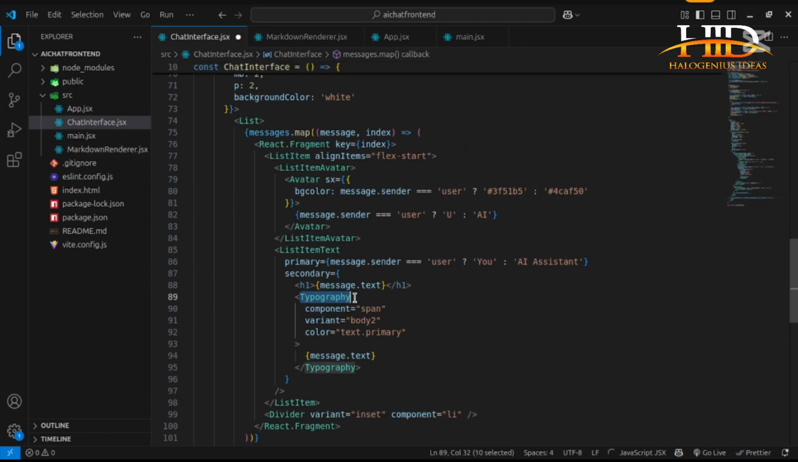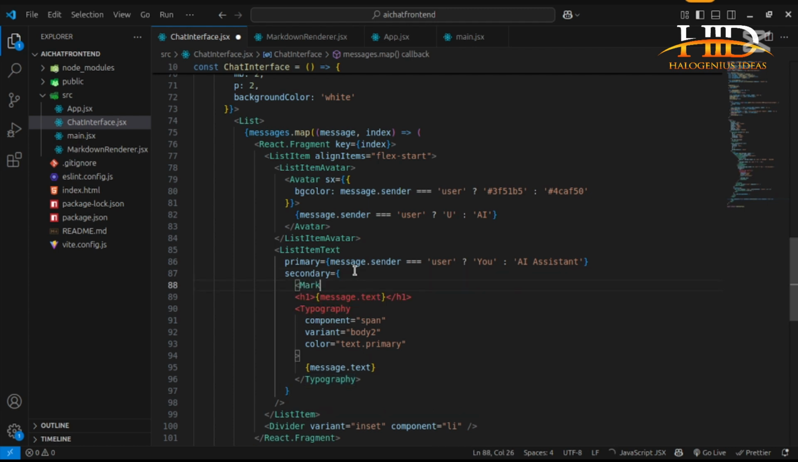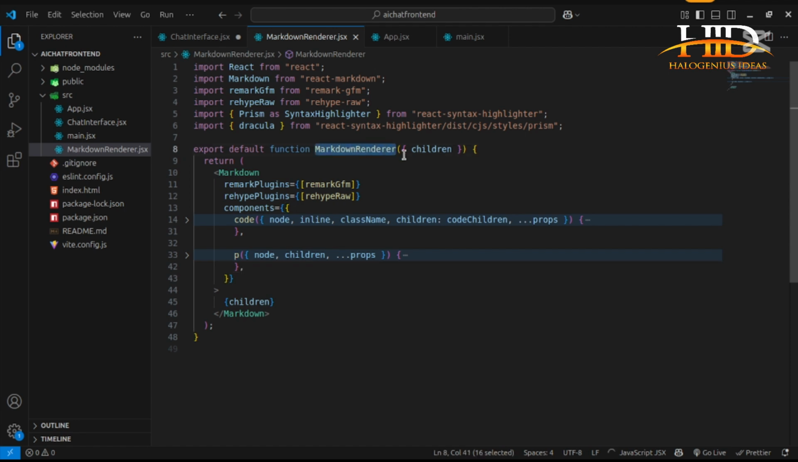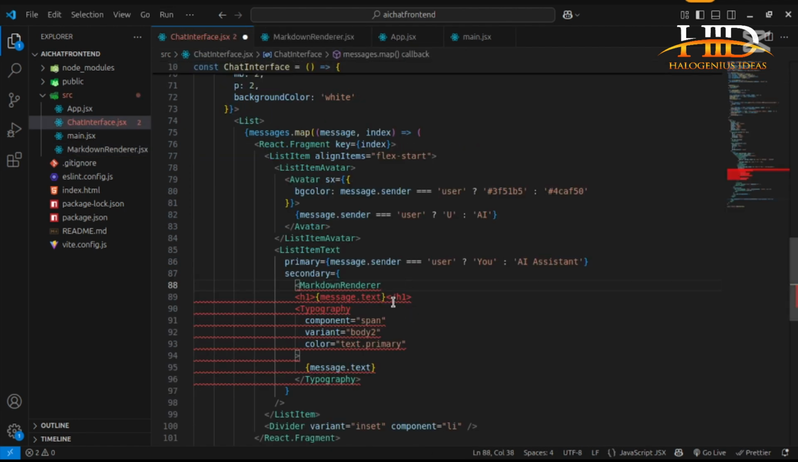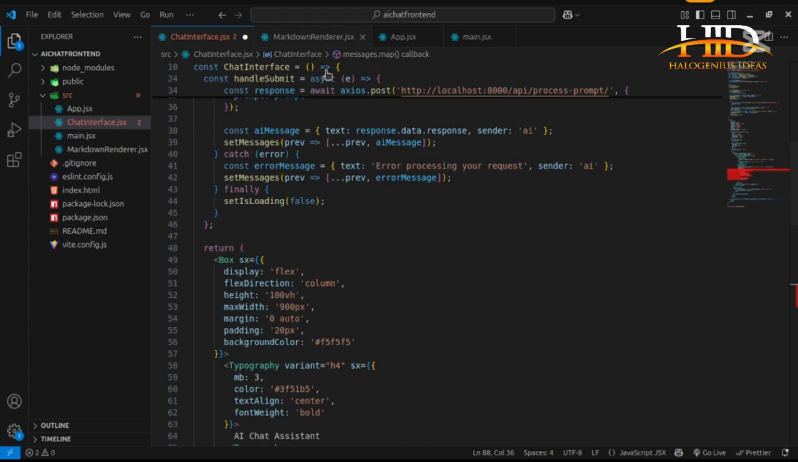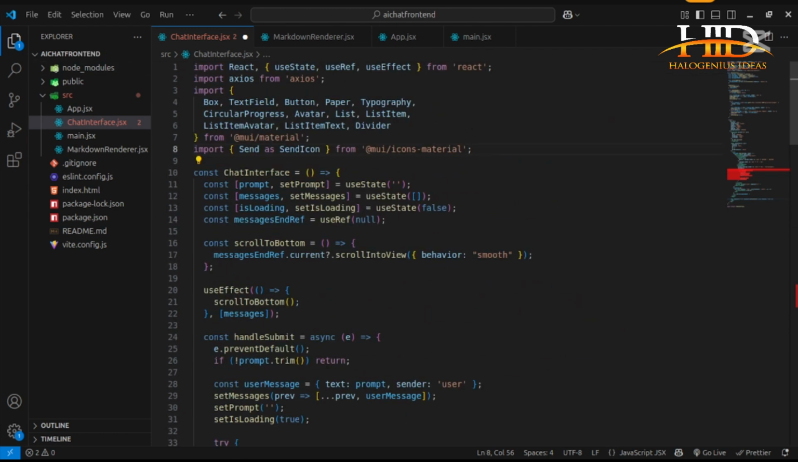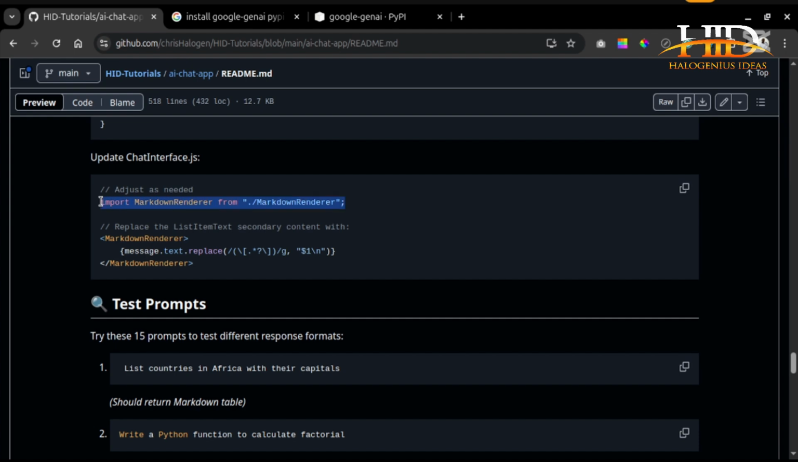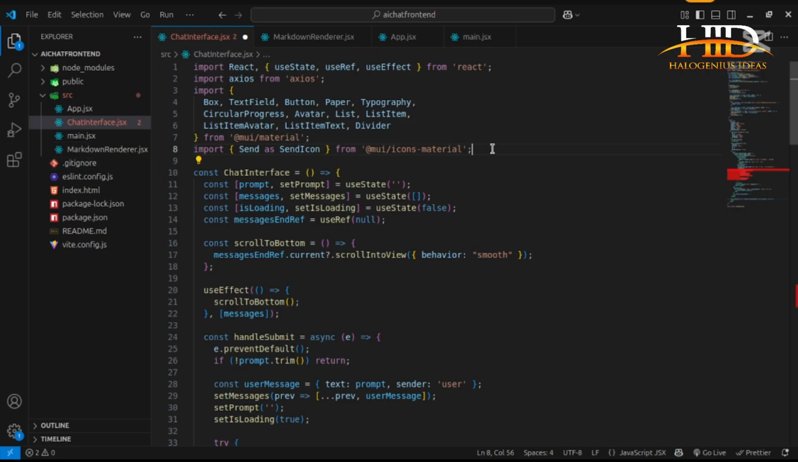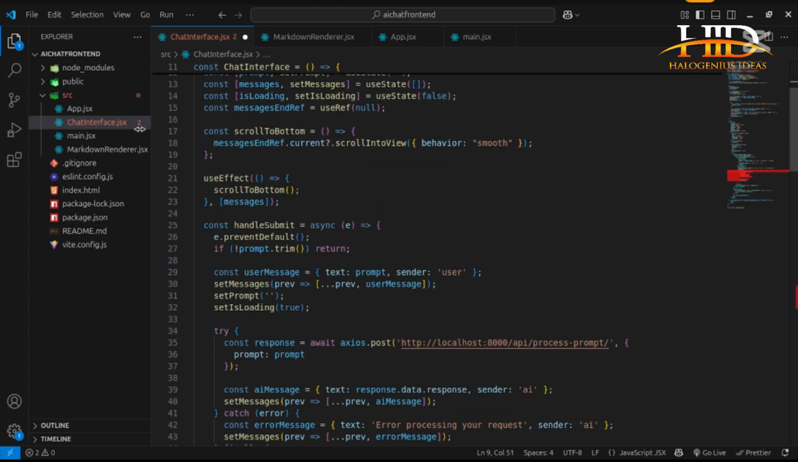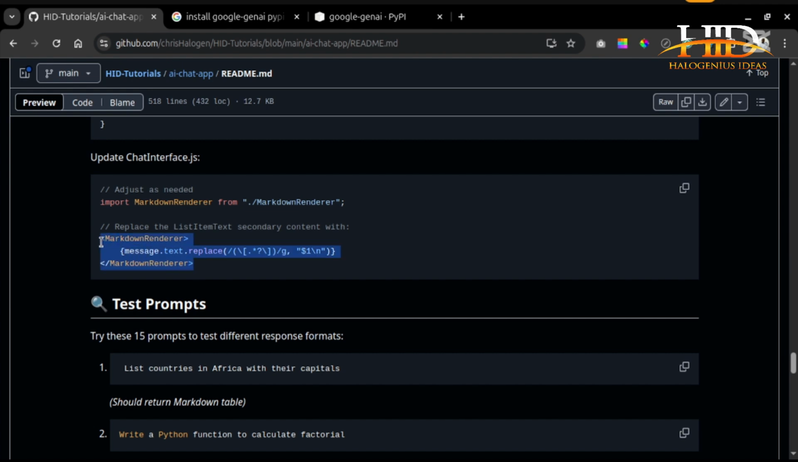So what would I do? I will just do something like this. MarkdownRenderer. Normally it's supposed to suggest it for me. I don't know why it's not suggesting it. Let me do it manually since that is what it wants. Or I can just copy it from here to save me time. So just copy this one, then bring it here. Then you come and copy the whole of this.